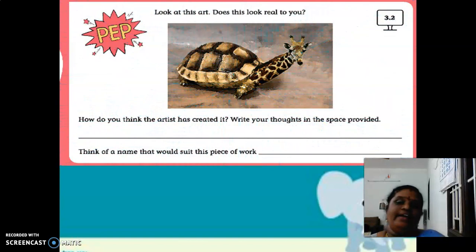And the next pep activity is, look at this art. Does this look real to you? Just look at this picture carefully. Yes, is this the tortoise or a giraffe? See there, clearly we are having two pictures merged together, right? Yes. So the head is not a tortoise head. What is that head? It is the head of a giraffe, isn't it?